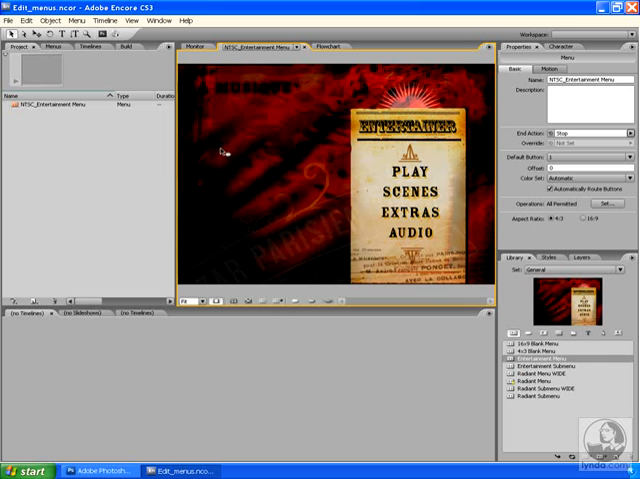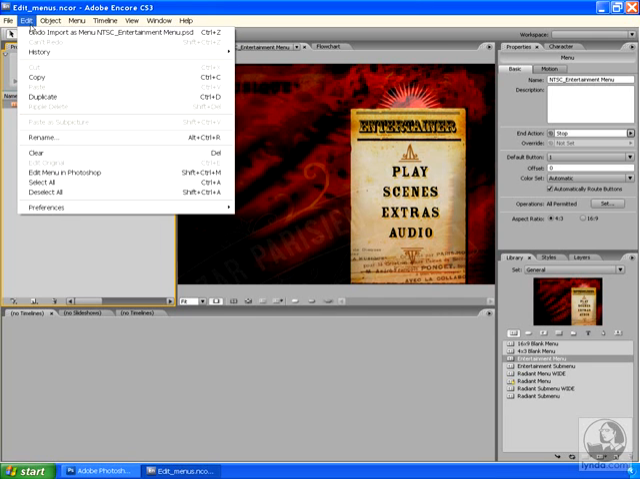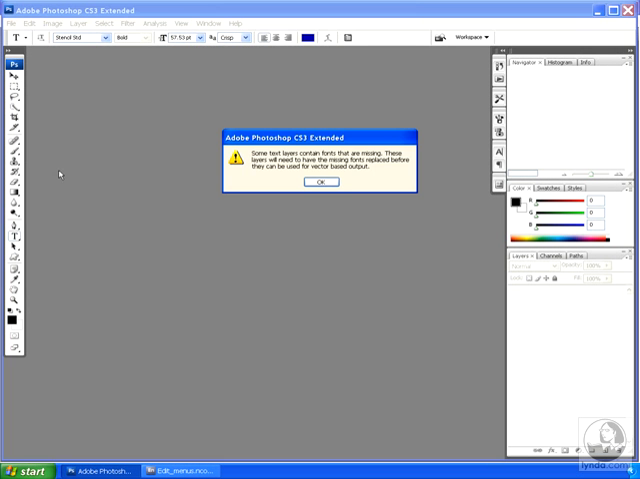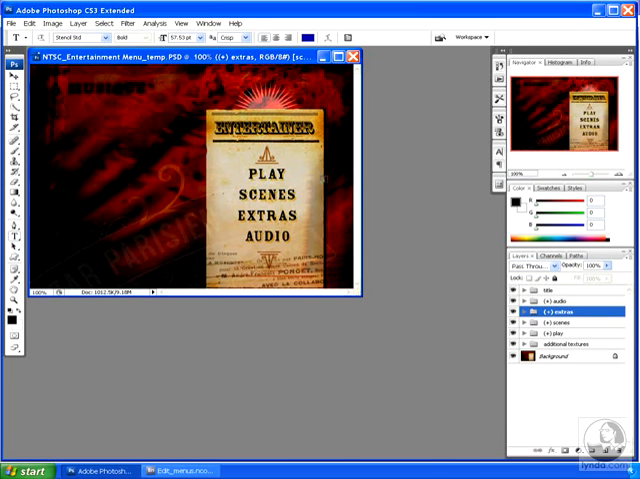Now I really love this menu the way it is, but let's say I decided to do a drastic color change here. So what I can do is select my menu in the project panel, then go to the edit menu and select Edit Menu in Photoshop. Go ahead and hit OK. And if Photoshop is not launched, it will automatically launch Photoshop and either way open up this menu inside of Photoshop. From here, we're free to make any changes we'd like.